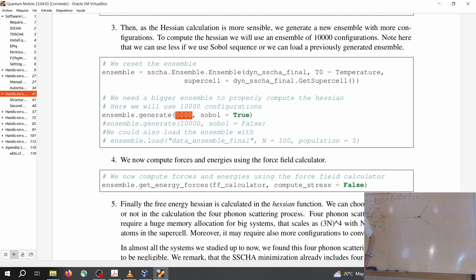Basically, you need to recalculate with fewer configurations and see if the phonon frequencies that you get from the free energy Hessian no longer depend on the number of configurations. So it's something that converges with the number of configurations. You begin with a low number, you test something bigger. You see it converges to something, and when the difference is little enough, then you are more or less converged. Taking into account that if you don't use Sobol, it takes random configurations to check it, so there is a little error.